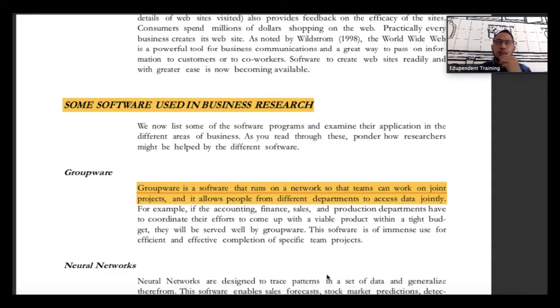And then some software used in business research. Okay, so we are quite dependent on software. Yeah, the first will be your Microsoft Word. So make sure that your Microsoft Word is in a very updated version. Sometimes when we use a version that is already outdated, usually the content of the information, the content of the Word document, will be mixed up.